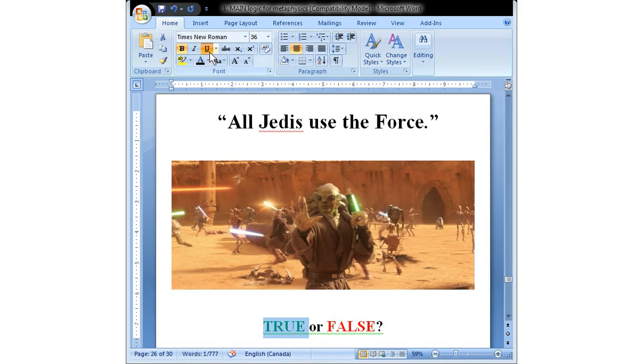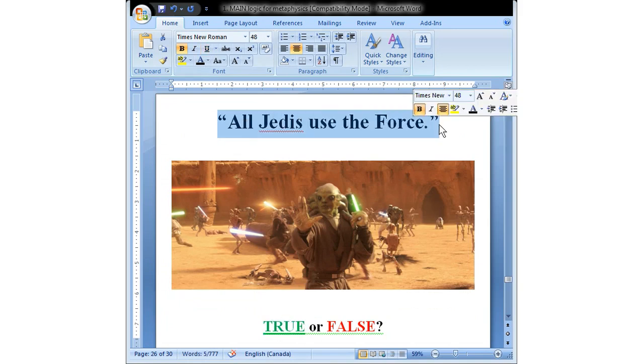If you think that this is true, so let me underline that. Are you saying that Jedis exist? All of you who said true, do you believe in Jedi, yes or no? You believe in the Force? Yes or no? A bunch of people said true, but you don't believe in Jedis, and you don't believe in the Force, and neither do I. So we got ourselves a little bit of a problem here, right?